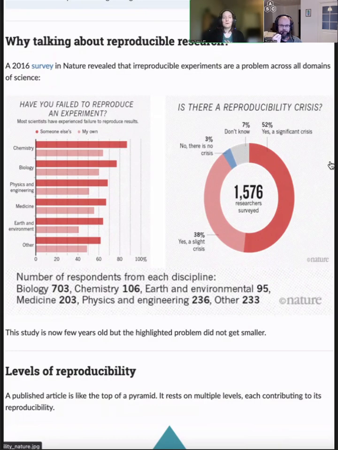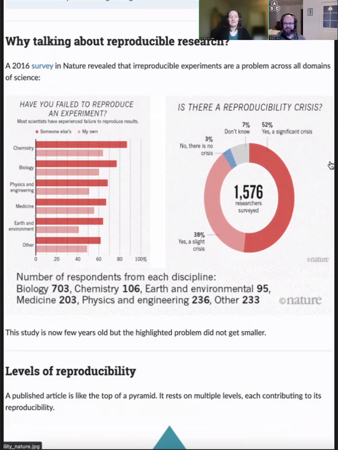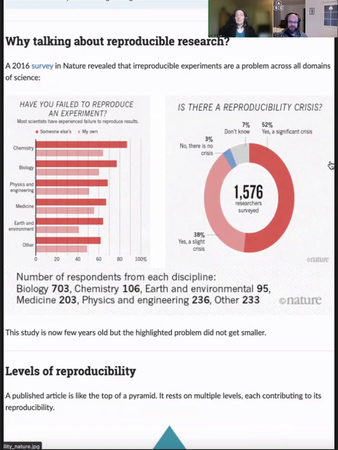But this is all from experimental sciences, and what was among the reasons they asked about was that methods and code were simply not available. So then you can't reproduce it. And hopefully, since you're in the CodeRefinery workshop, you already know how to avoid that one and how to do better.